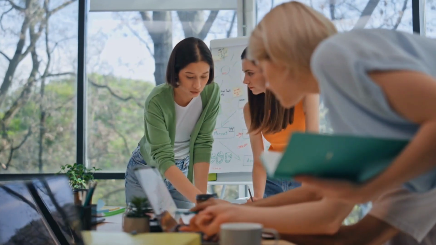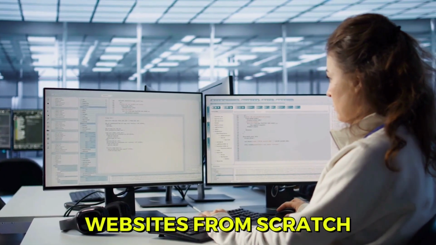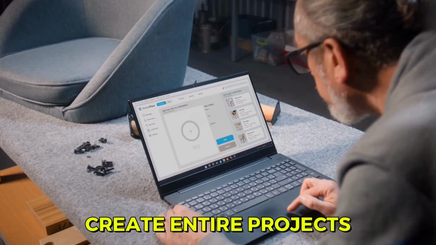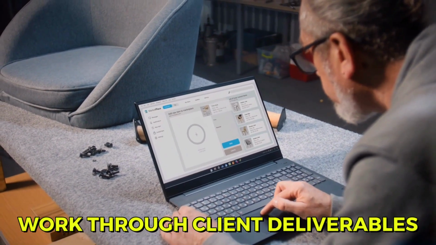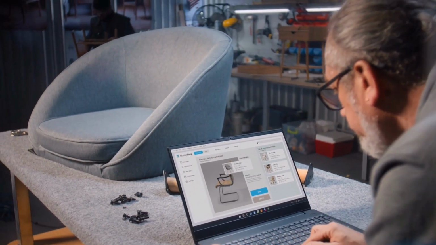Once this is running, the possibilities open up significantly. You can build websites from scratch, write and test code, create entire projects, and work through client deliverables, all without watching a token counter or worrying about monthly limits.